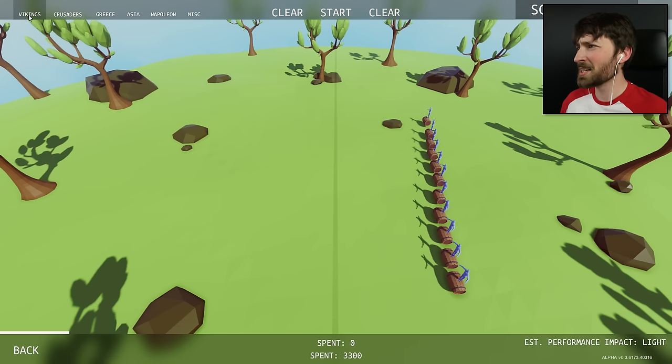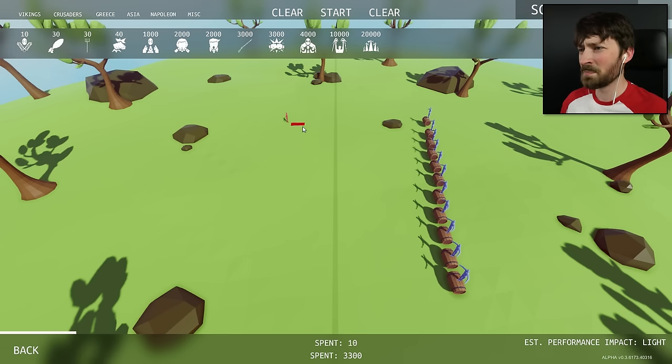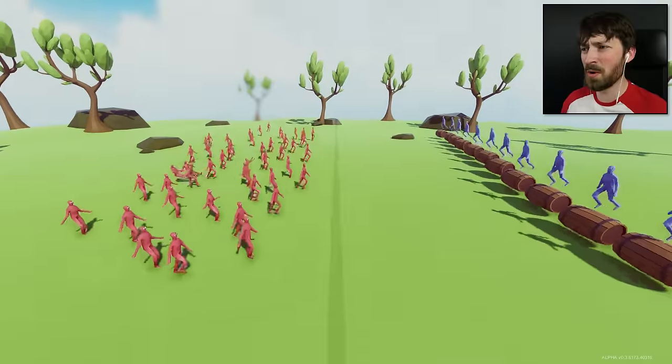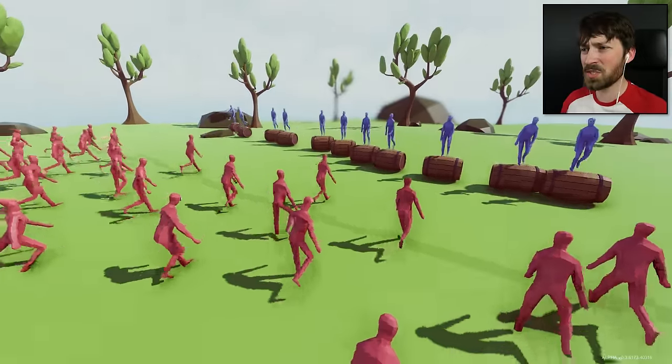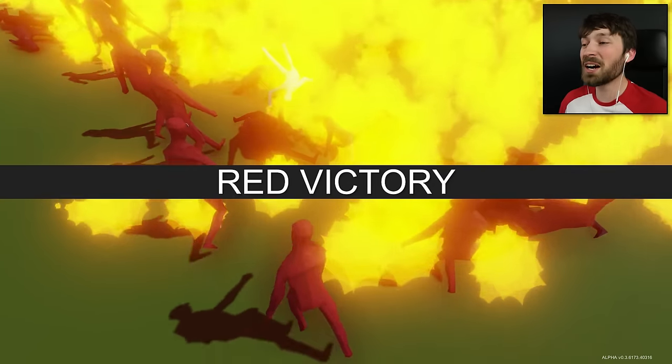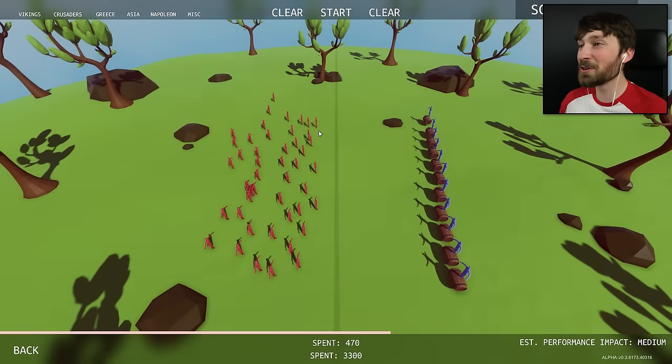Hold on a second. Let's just try, where's the peasants? Just try a whole bunch of peasants versus the barrel rollers. I need to see this again. I think the barrels explode. What is it that you guys do exactly? Yup, they explode. Oh my god, they burn all of the units. They get charred. That is so freaking cool.